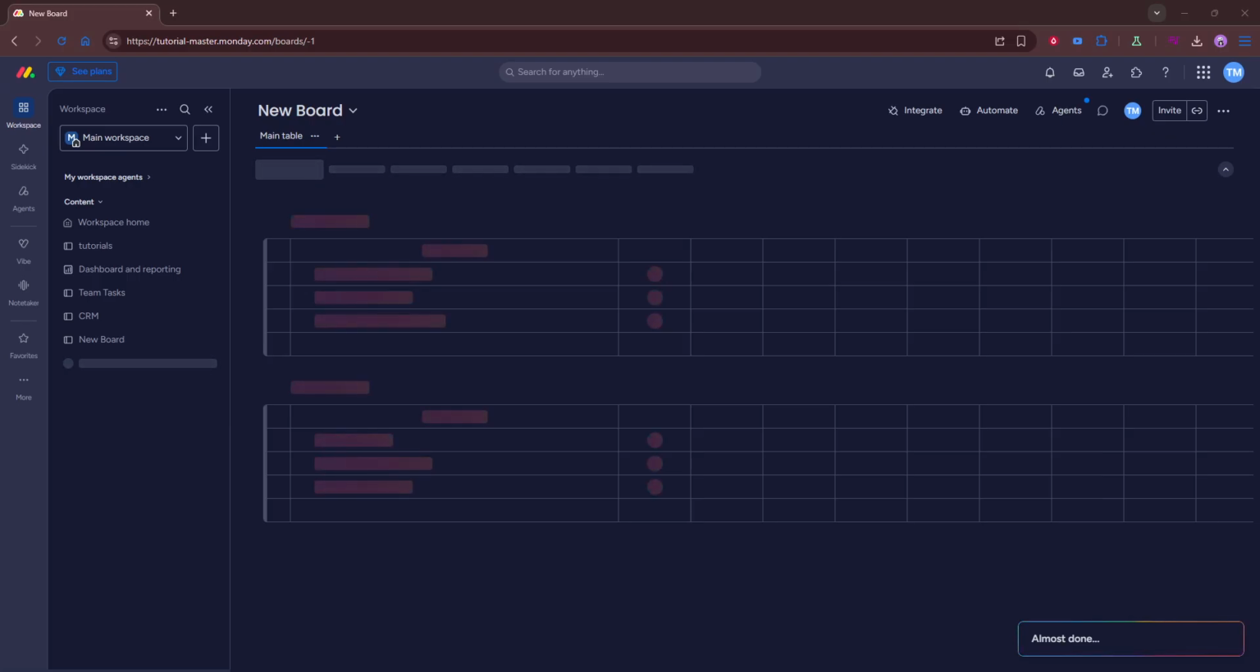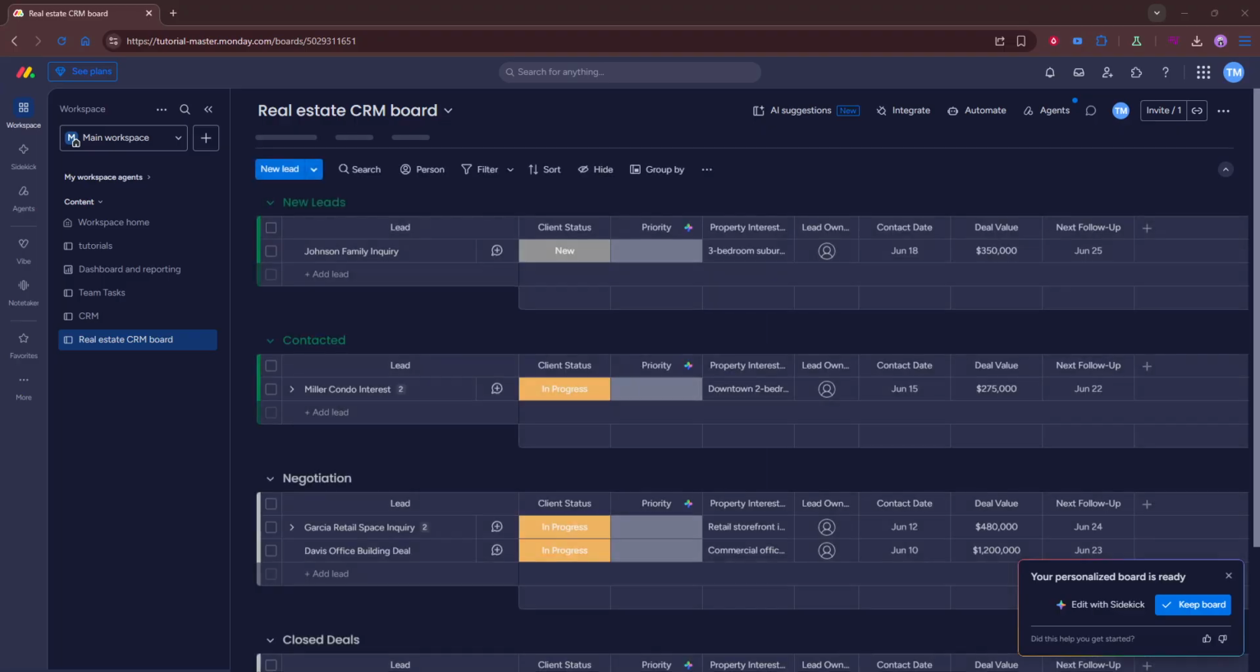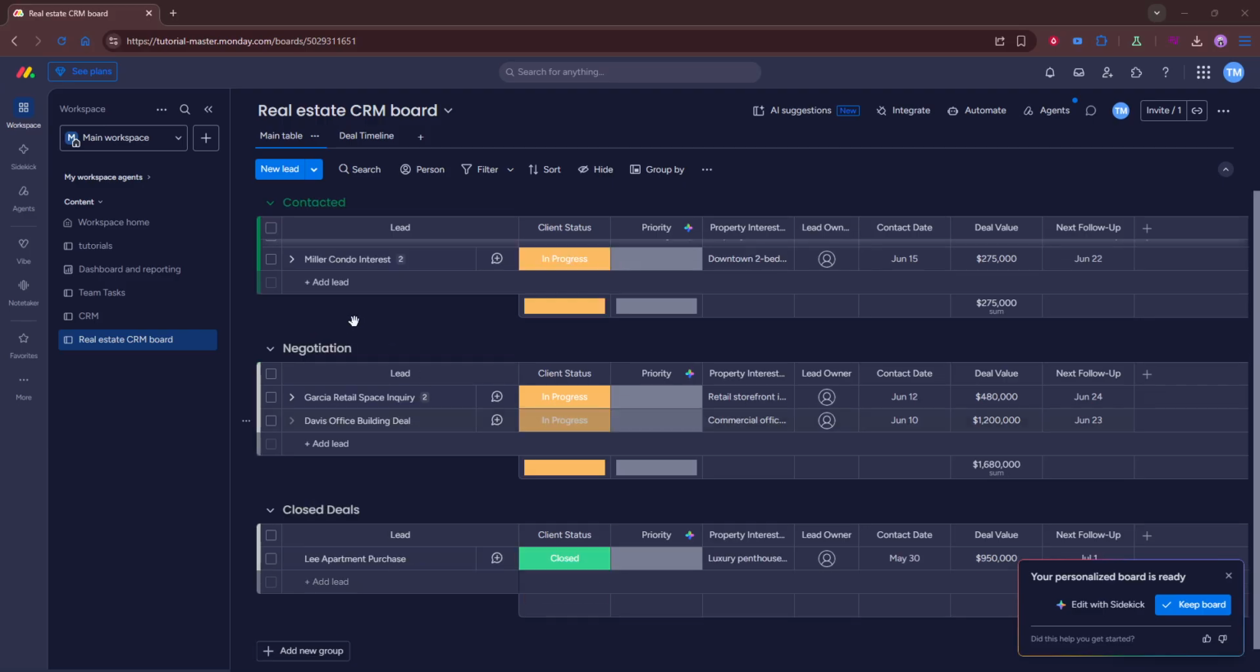Now begin adding each buyer, seller, tenant, or lead as an item on the board. Each item represents one contact or opportunity. As you add them, fill in the details carefully so the board becomes a reliable source of truth for your team. Consistency here matters because accurate records make follow-ups and reporting much easier later on.